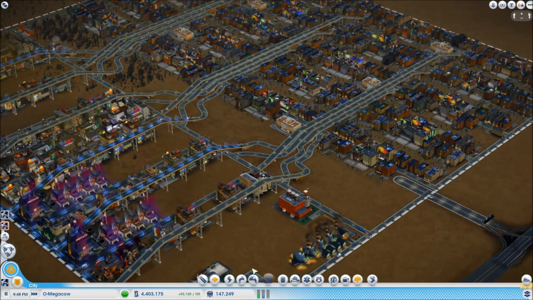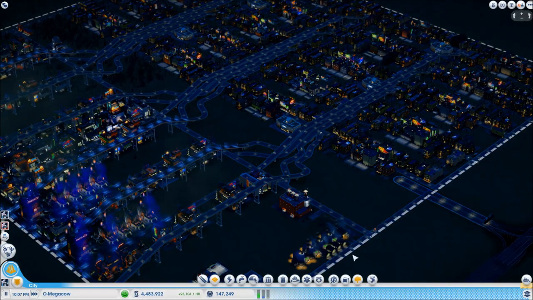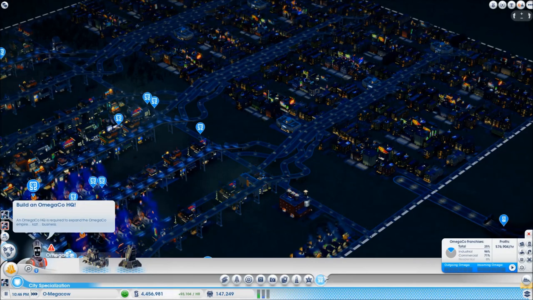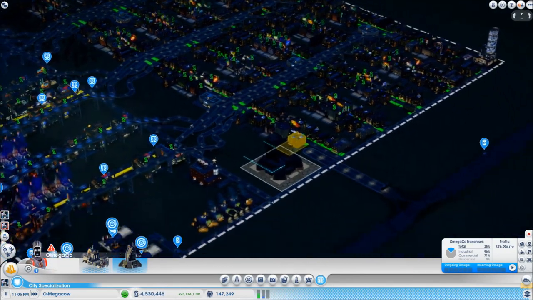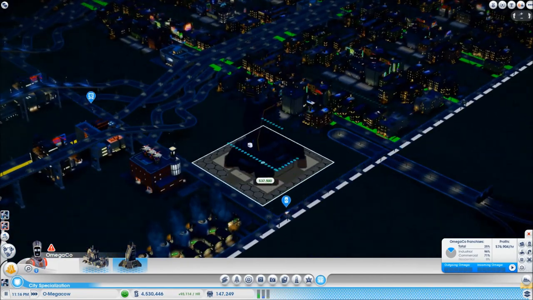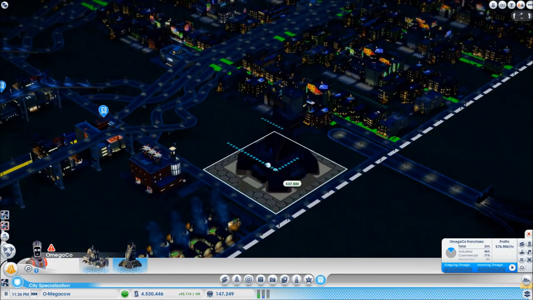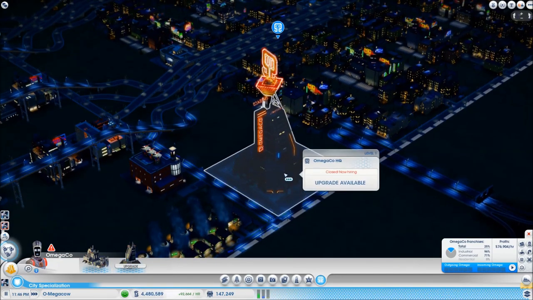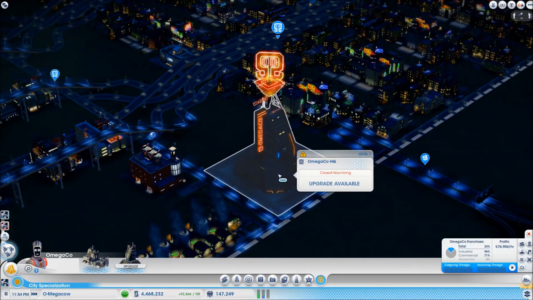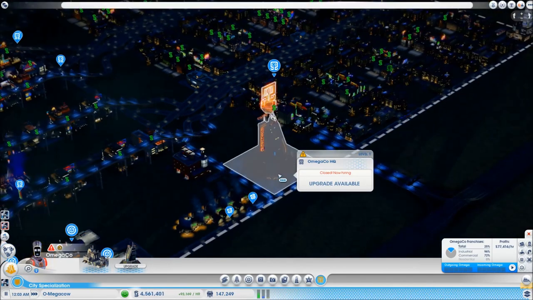Okay, so to get to the next step, to start supplying residential, we need to put in robotics factories to supply drones. The way we do that, first we need to put in the Omega Co HQ. One of the reasons I wanted to get rid of the town hall from down here was to have room to put this in. So there we go, and boom, already we've got an upgrade available.